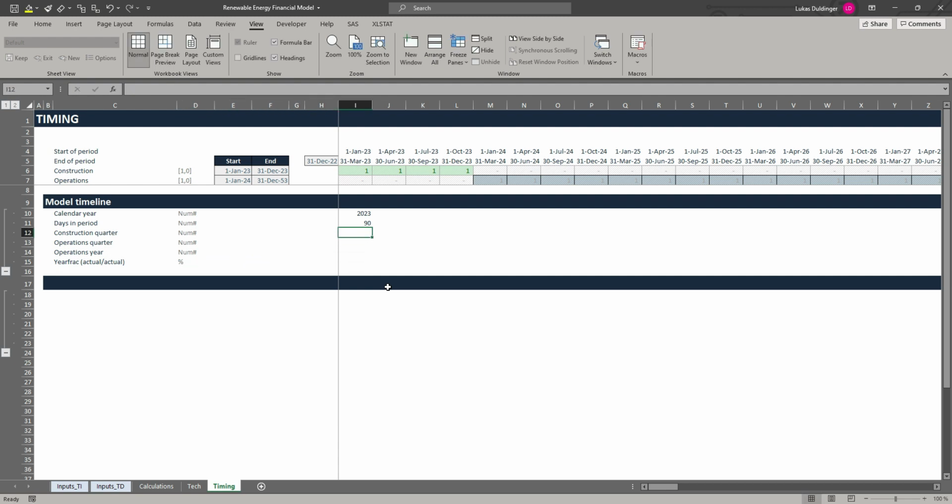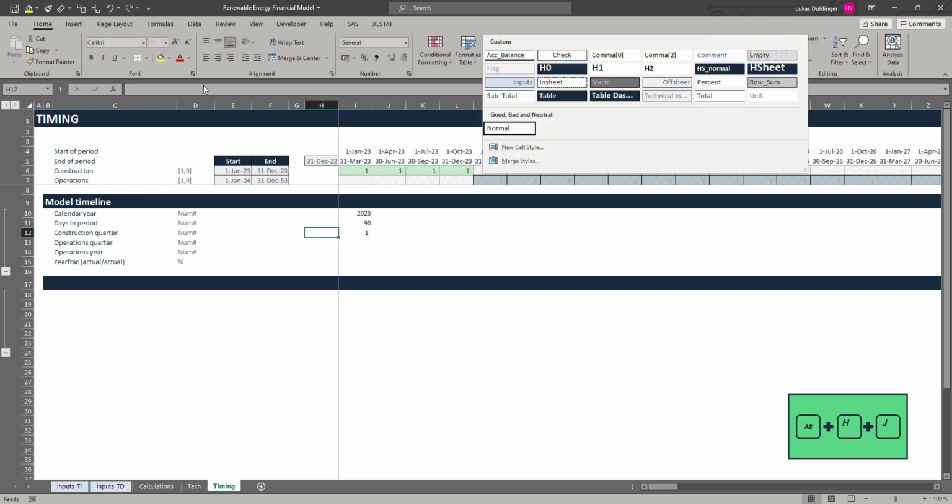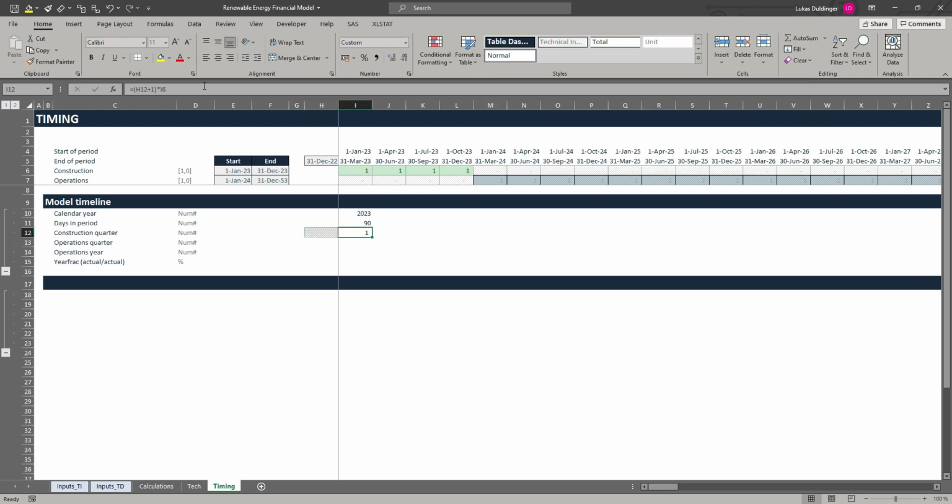But let's first do the construction quarter here. This is a pretty simple formula. It's simply the cell to the left, H12, plus 1, and let's have this in parentheses, times the construction flag. To make sure that no one puts a value in H12, we hit Alt-HJ and mark this cell as an empty cell, so that everyone knows that's a reference and we want this cell to be empty, so that no one later on puts in a value here.